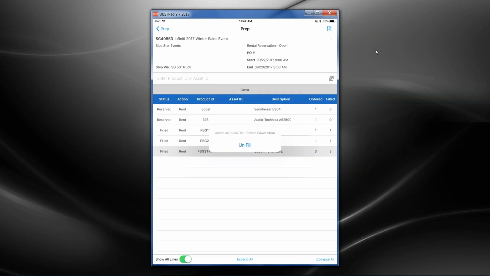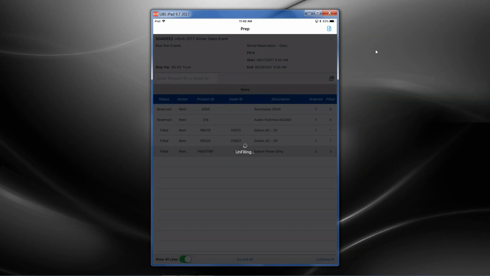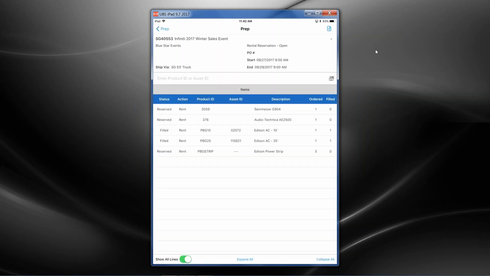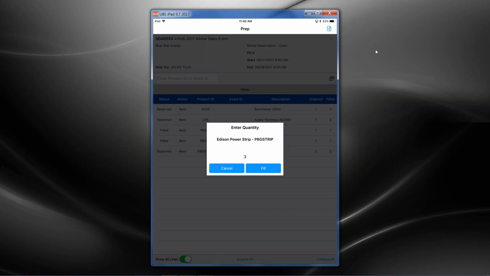Now, this line right in the middle of the screen here, I'm going to unfill that. That's a non-serial item. And you can see how easy it is to unfill or fill that simply by tapping on it. It's defaulting the quantity of 3 because that's how many are requested from here. And if I tap on Fill, it'll fill that same quantity for me.